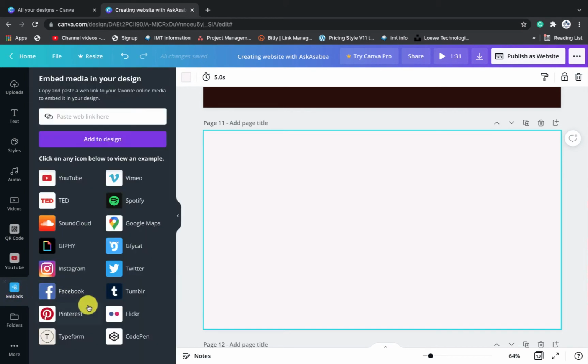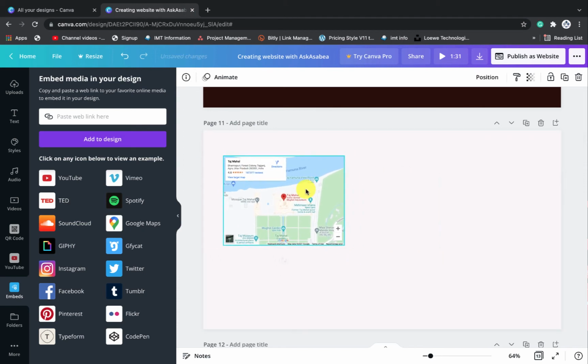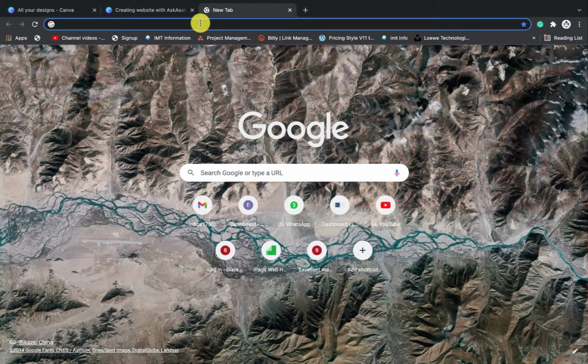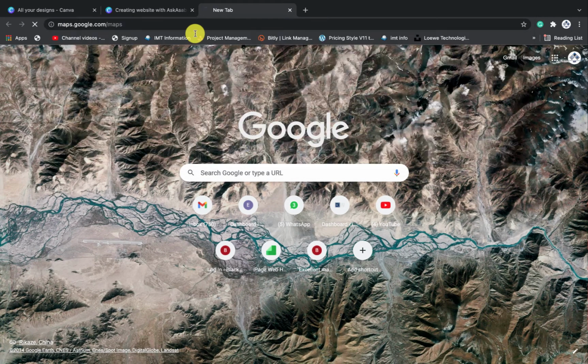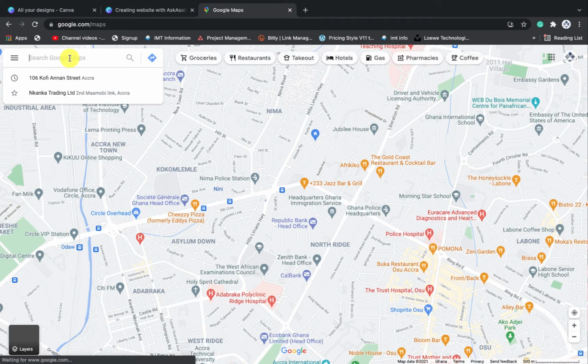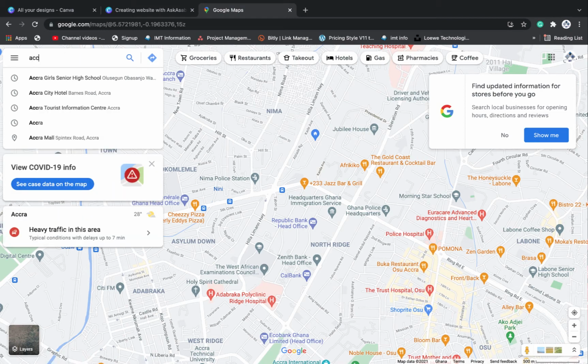And then this is a Google Map. Okay, now when I click on Google Map, what is going to happen is it's going to give me the default maps that they put in there with their own link. That is not what we want, so let's delete that. So we open our browser, go to map.google.com. We look for a place, for example, let's do Accra Mall. So Accra Mall, Spintex.